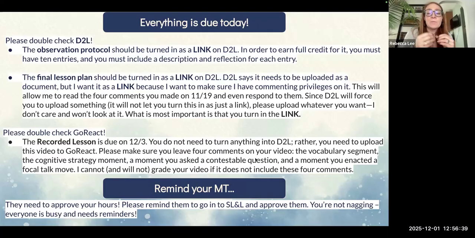So D2L will force you to upload something. It will not let you turn in just the link. So upload whatever you want. It could be a picture of your dog. That's fine. I will not even look at what you uploaded. I don't care about it. What is most important is that you turn in this link. So take a second right now in D2L. Did you pause this video? Did you turn in the final lesson plan as a link?